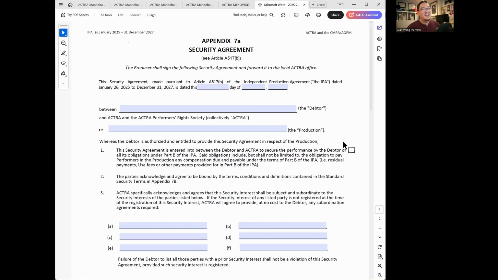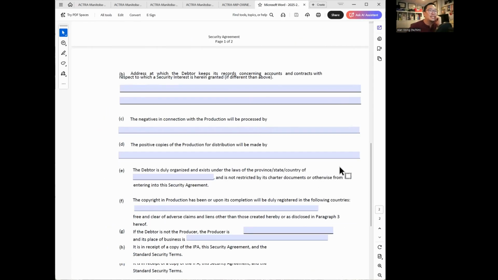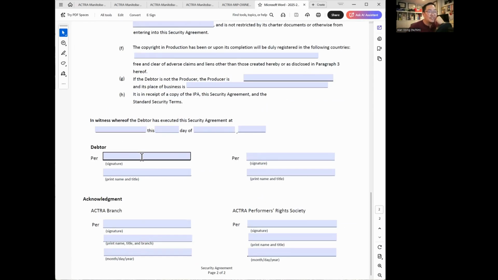And finally, here we have the ACTRA security agreement, which is just a bit of ACTRA protocol that needs to be taken care of. Essentially, you need to sign that you are taking the responsibility of ensuring that anyone owed revenues for this film will be paid out. Essentially, it assigns responsibility. And the debtor is usually the person or people who are in charge of the production, usually the producer or producers. So just a couple of notes about the paperwork.